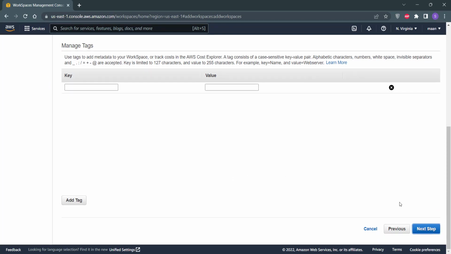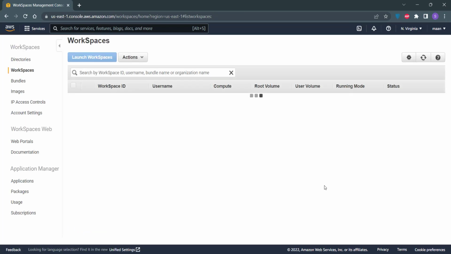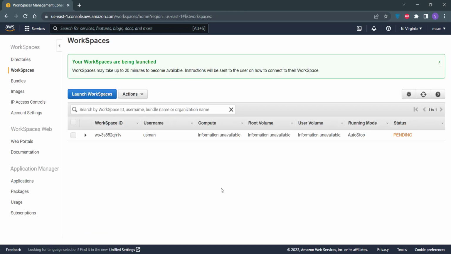Type any tags if you want. I'm good without tags. Click the next step and click on the Launch Workspaces button here. It will take up to 20 minutes to create the workspace. You can see the status as pending. Once it is changed to ready to use, we will come back.